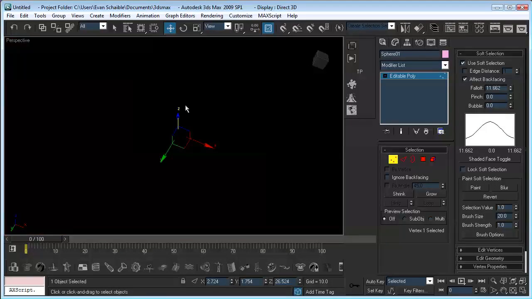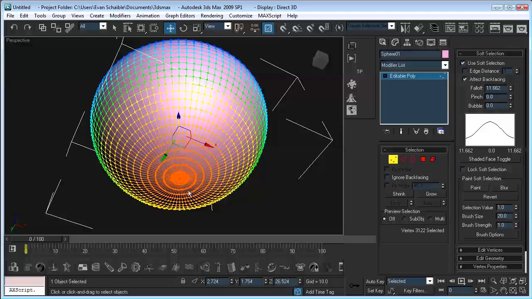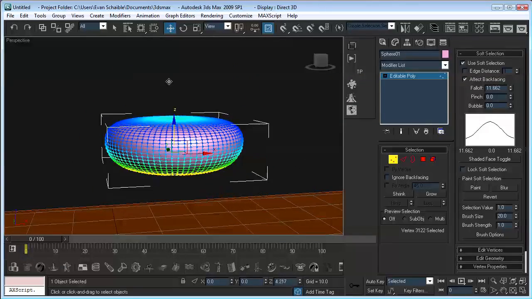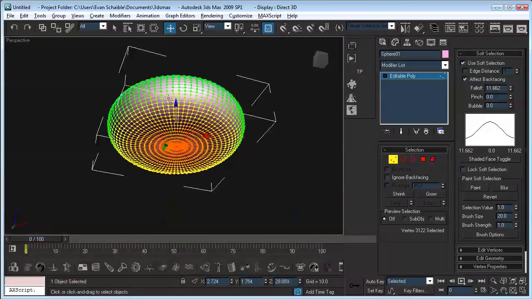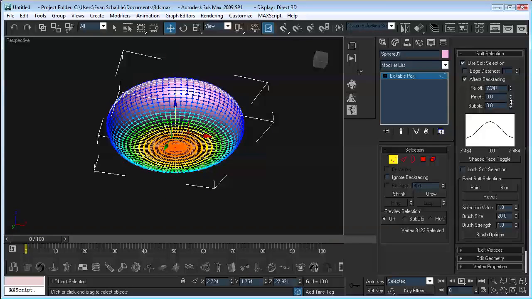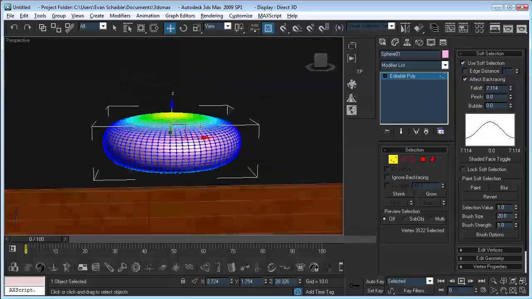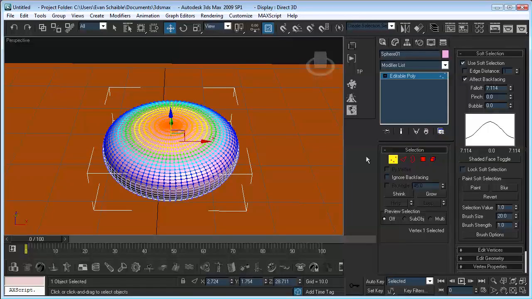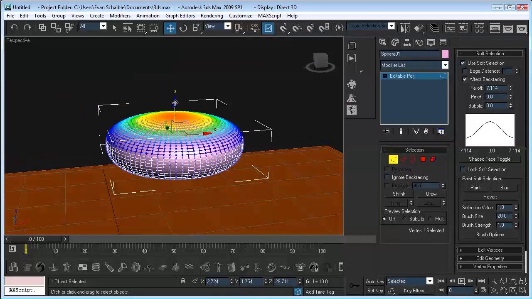We're just kind of trying to make this a little pushed in. We'll come to the bottom and do the same thing. We'll select that one bottom vertex, and we will bring it up in there, and maybe adjust our fall off just a bit, and bring it in some more, just so it looks kind of like a hard candy, or maybe a Werther's or something like that.